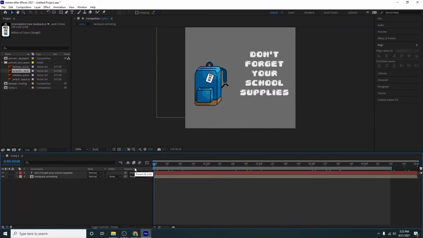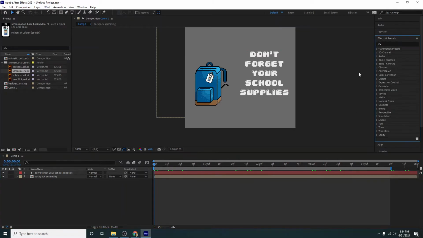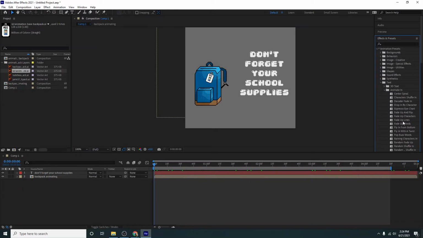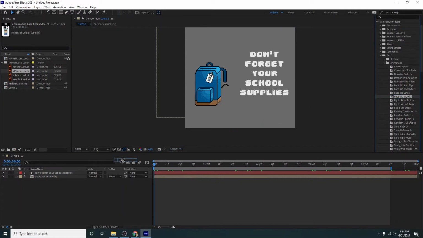Now we can do a number of things to animate this. I think the easiest thing would be to go over here to effects and presets and find an animation preset. Just find our presets here, and then find text, and then find an animate in that you like. I'm going to choose fade up words.